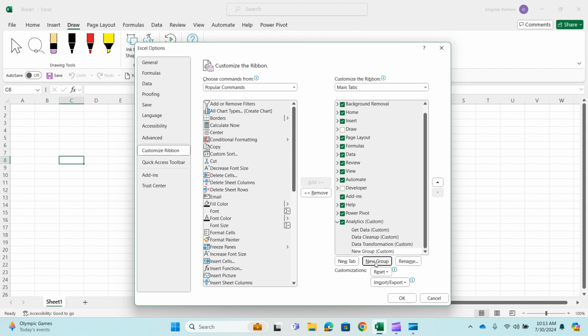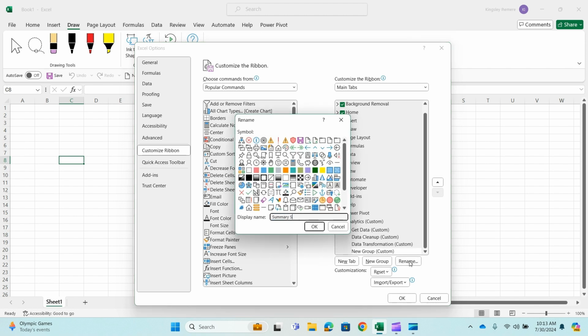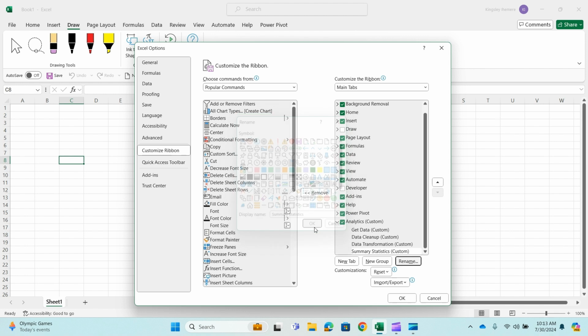So I'll create a new group, click on it, rename it summary statistics. All right, summary statistics. Let's pick an icon for it. I'll pick this calculator icon and I'm okay. All the custom groups are showing there. Let's continue. You want to also perform some functions. You are a data analyst and you cannot run away from VLOOKUPs, XLOOKUP.